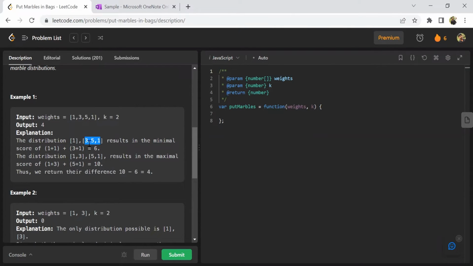What is the maximum value? 5. But why are they not taking 5? If you are taking 3, 5, 1, which means all the values between this i and j are present in this bag. So you have to take this as 3, 1. So all the values between 3 and 1 are present in the bag.